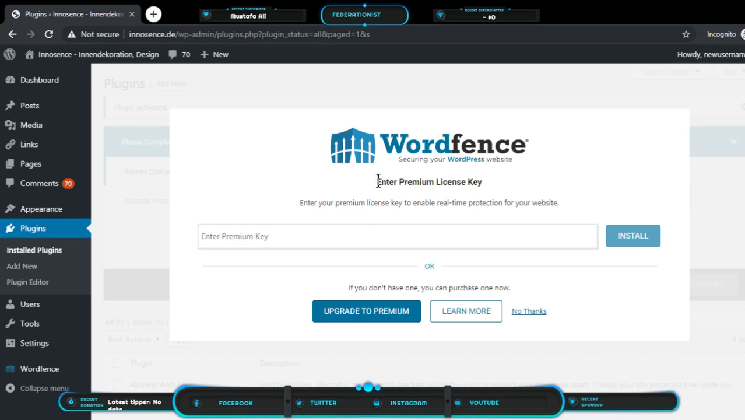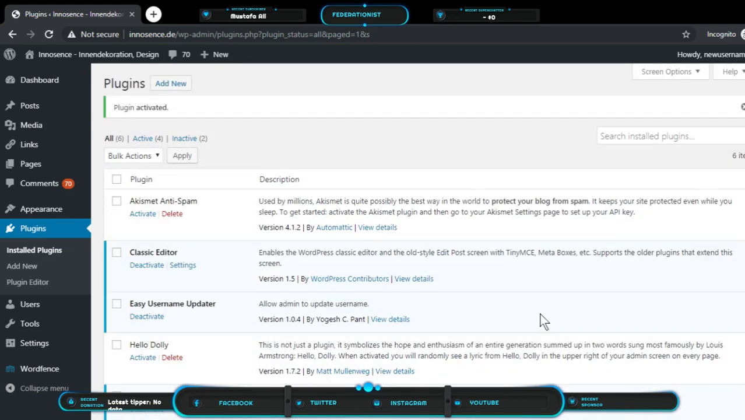Here they are asking for the premium license. If you want to buy Wordfence, that's good, but if you don't want to buy it, just click on the No Thanks link and you are done.